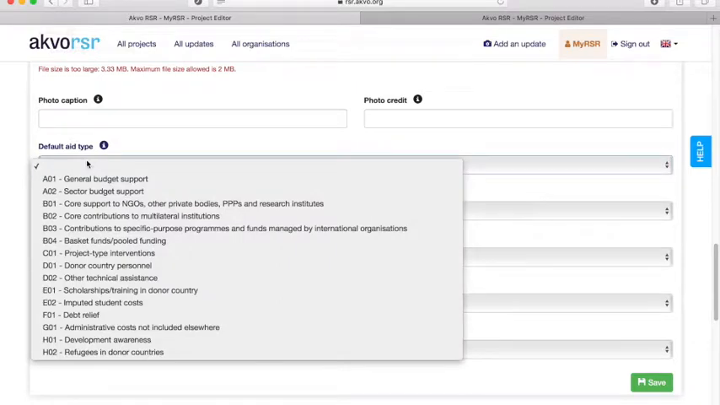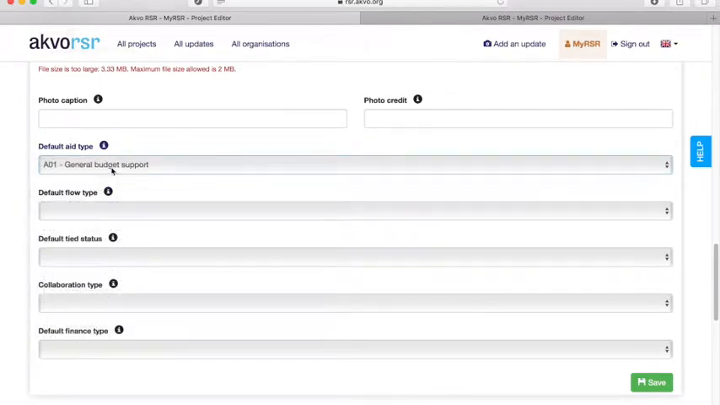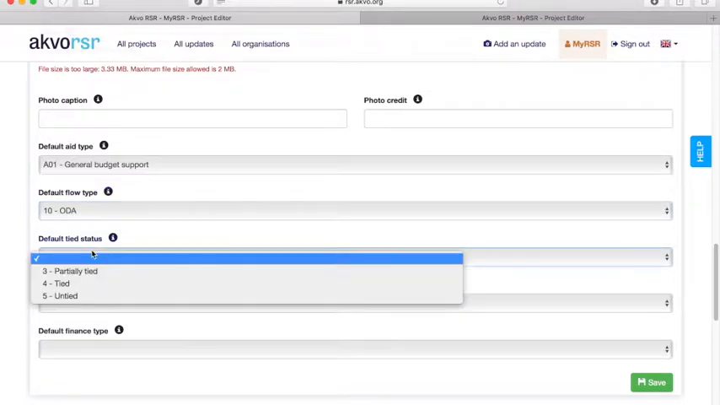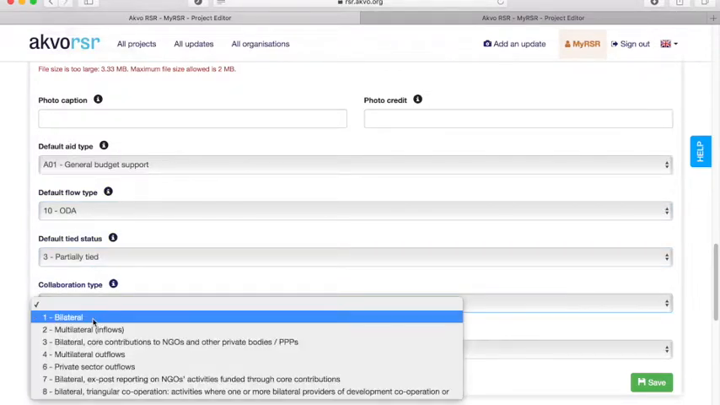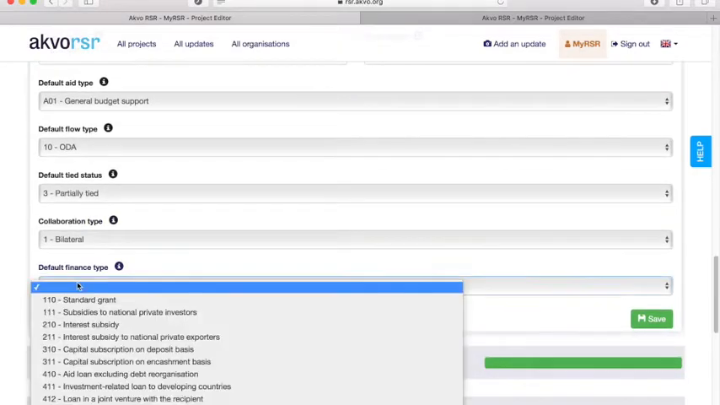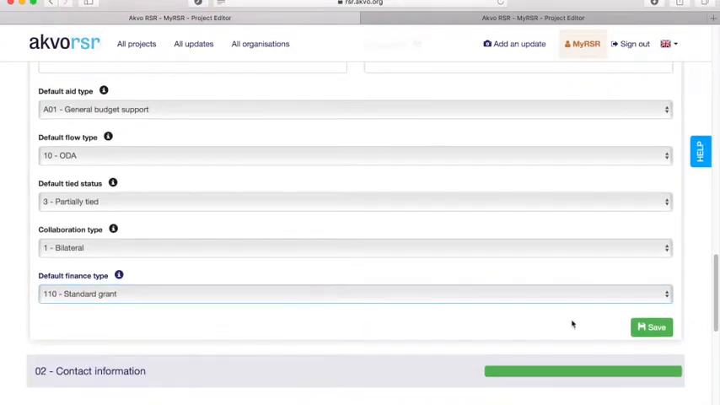And here we have some IATI data again. Choose this one for default date type. ODA. Partially tied. Bilateral. And standard grant. Okay.